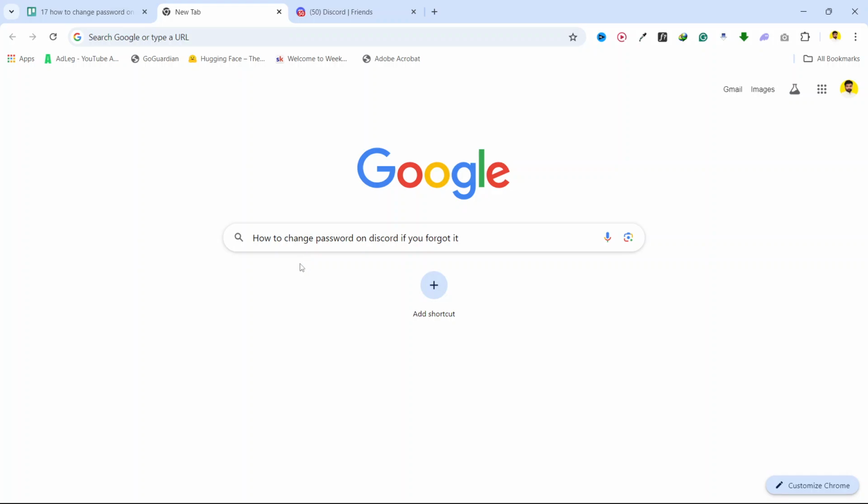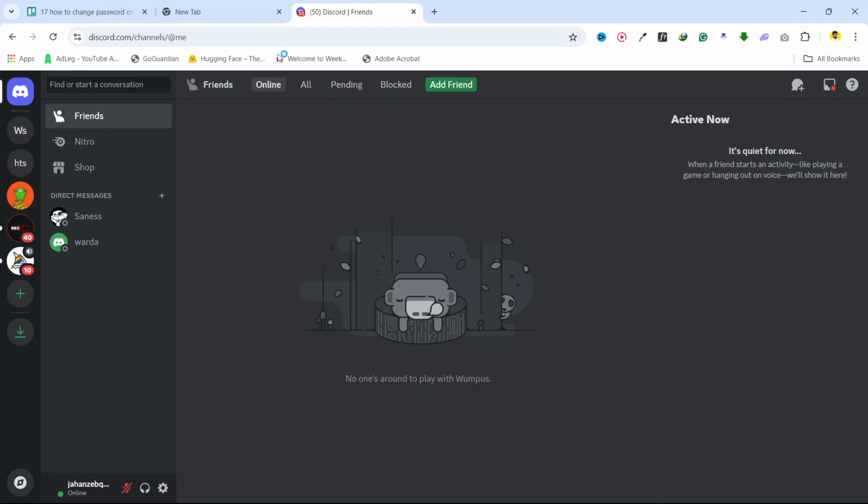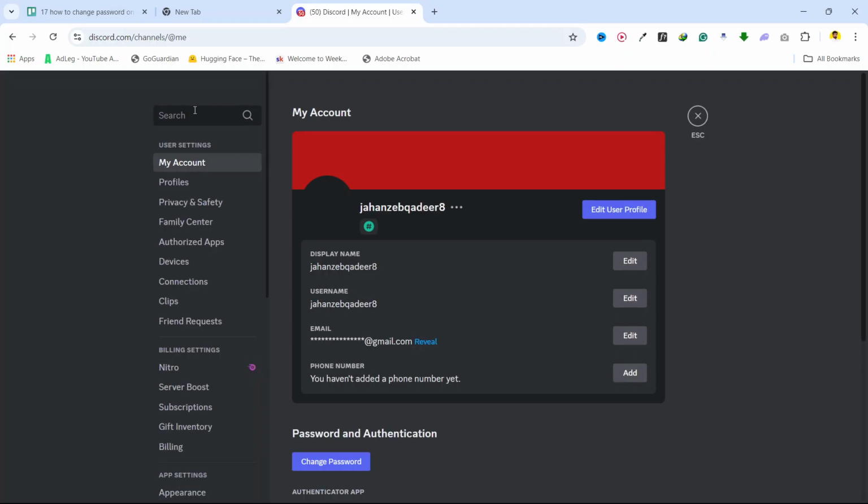Hi guys, in today's video, I'm going to show you how you can change password on Discord if you forgot it. So first step you need to do is to open Discord and click on this user settings and click on my account and click on change password.